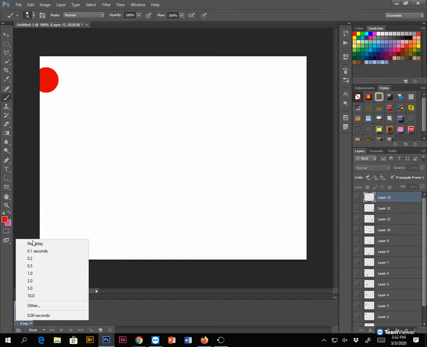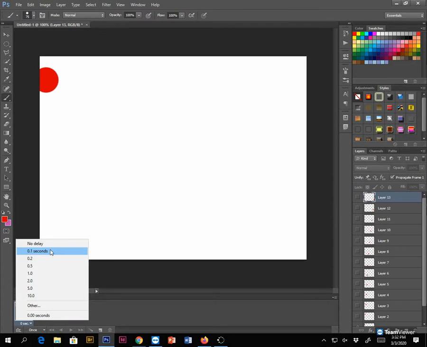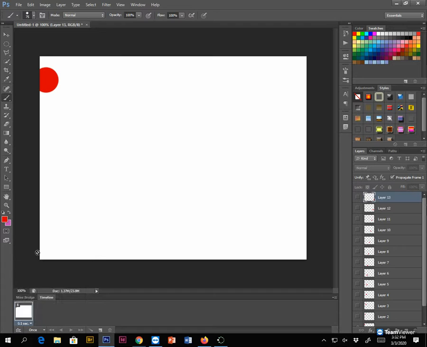First of all, it's set to a speed. Mine is set to no delay, 0 seconds. If you have your frame set to 0, this animation is going to zoom. Usually I go at 0.1 or 0.2, depending. But 0, no delay, is going to be too fast. Let's do 0.1 seconds and see how it turns out.